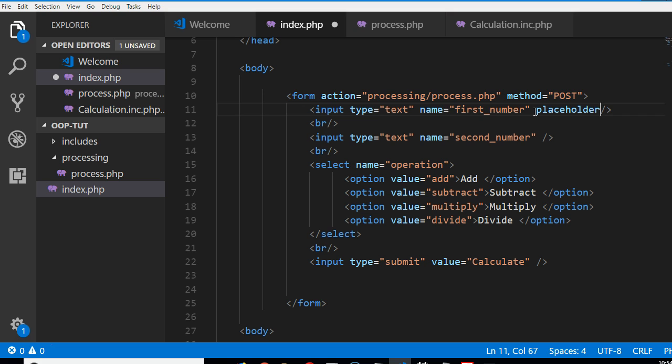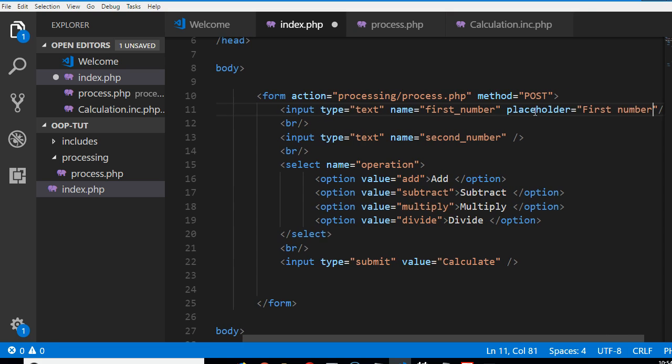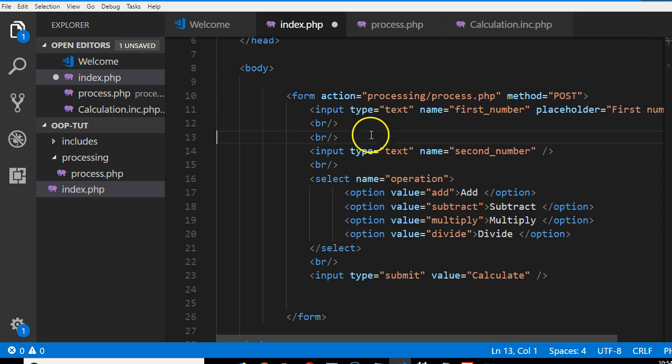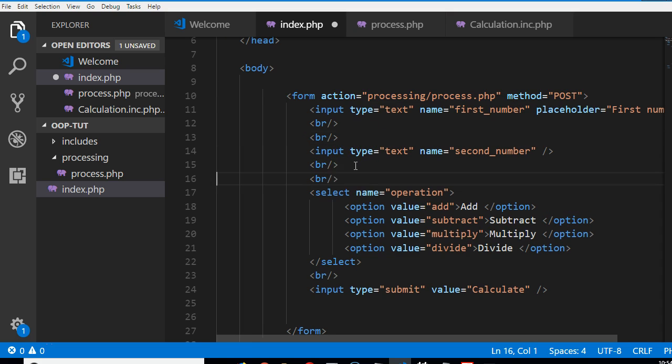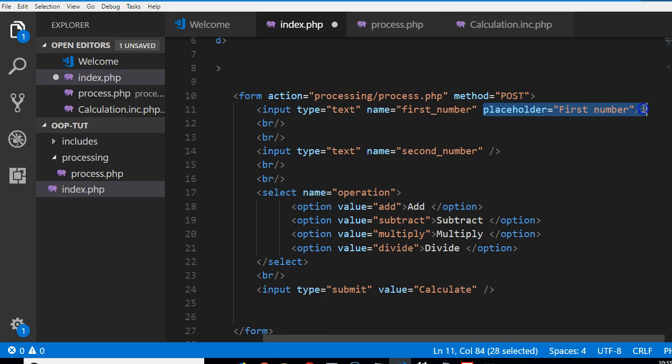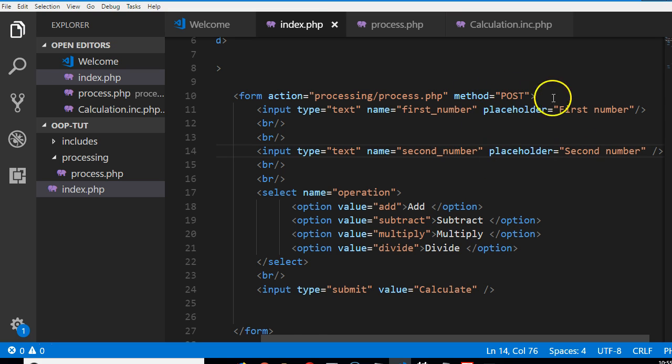You can just say first number, and then we'll double this up. I'm just increasing the space in between the boxes, and we'll do the same thing for the second. Add a placeholder. You don't have to actually do this in your own design. I just would like my stuff to look cool.